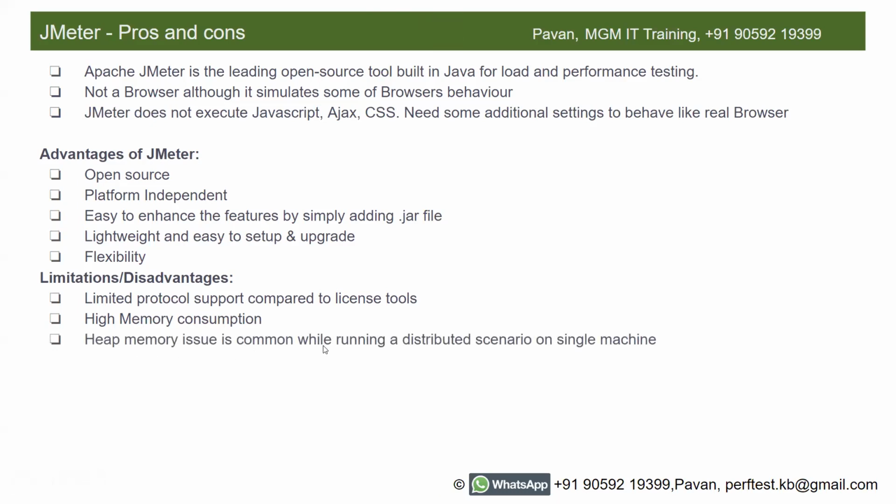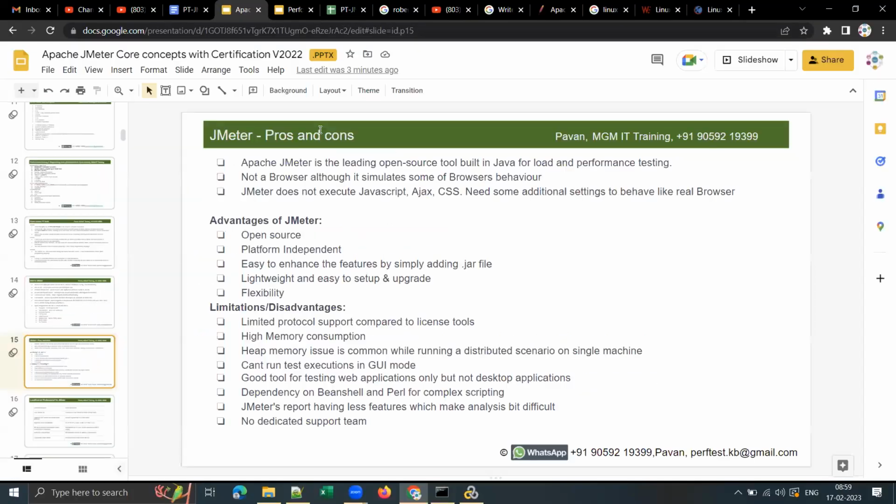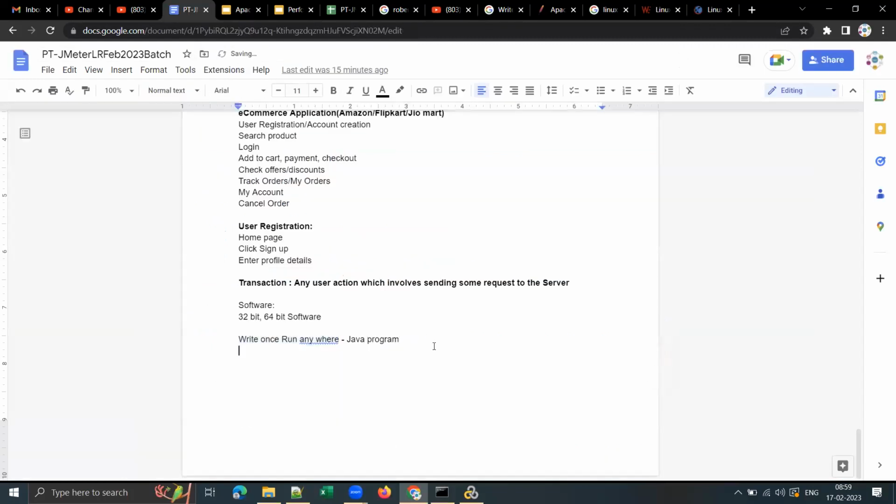And a heap memory issue is common while running a distributed scenario on a single machine. I'll explain this later on. But what is meant by heap memory? It is a very, very important interview question for performance testing. What is meant by heap memory? Anyone who attended interviews might have faced this question definitely.